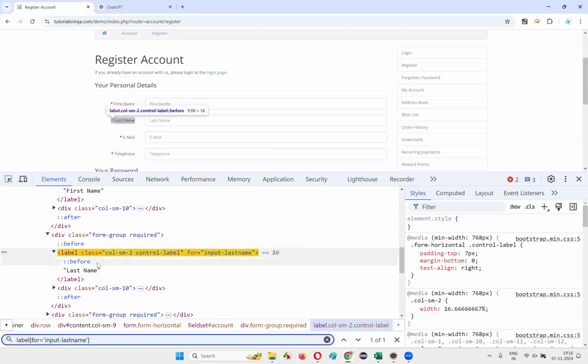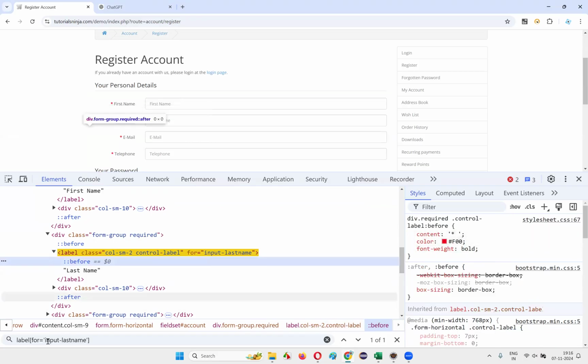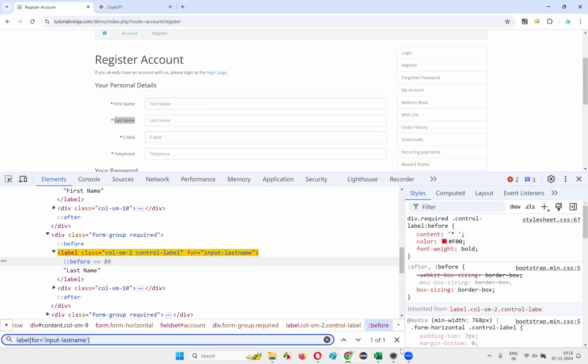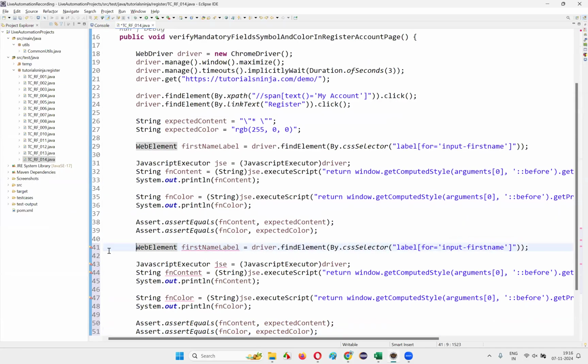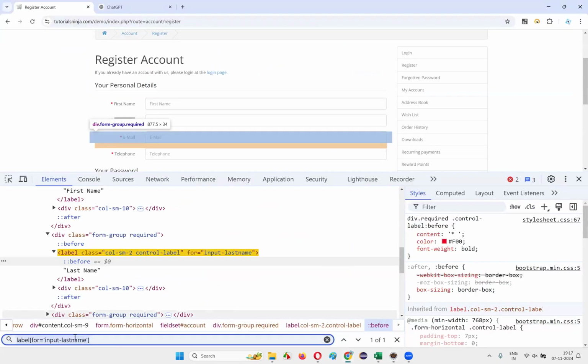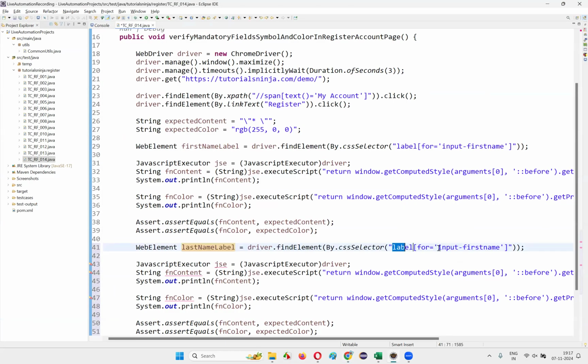Yeah, now it's locating. Under that, again the before pseudo-element is there, and again the content and color are there. Just the CSS selector changes; the remaining parts are all the same. So I'll copy this part and paste it here again. Last name label. I'll copy this CSS selector of the last name label and paste it here.